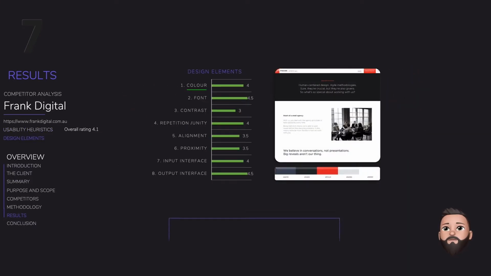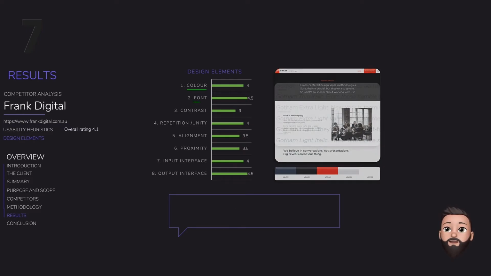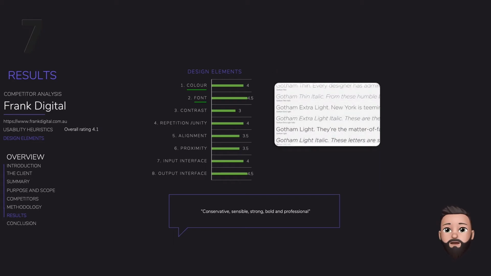The orange on white feels positive and energetic. Combined with dark images and background, it results in a professional and smart look. Conservative sans serif font, Gotham has a strong architectural style, rounder and wide shape, communicating a bold and professional tone.